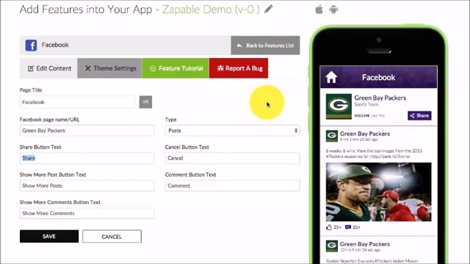So why is it good having the Facebook feature added into your app? Well, as you know, Facebook's quite busy. People's news feeds are busy. There's a lot of people vying to get their attention. So just because someone likes your fan page, it doesn't necessarily mean that they're going to see the content that you post onto your fan page every time.